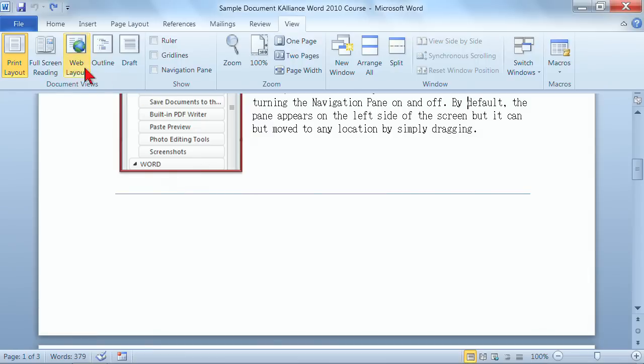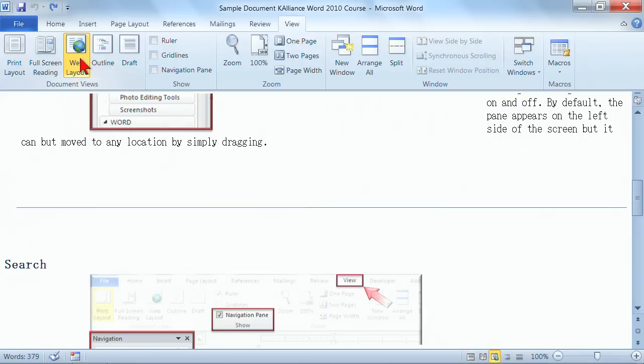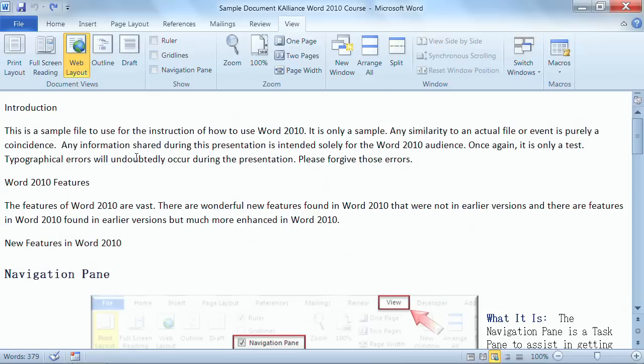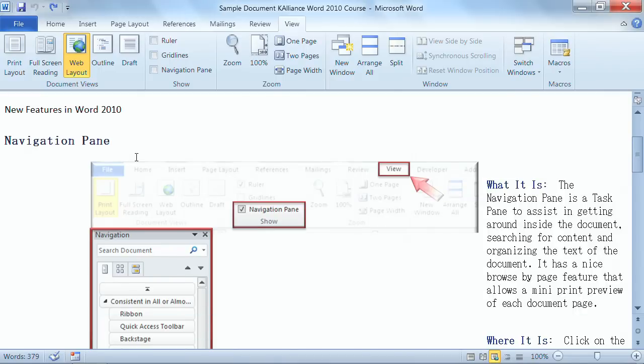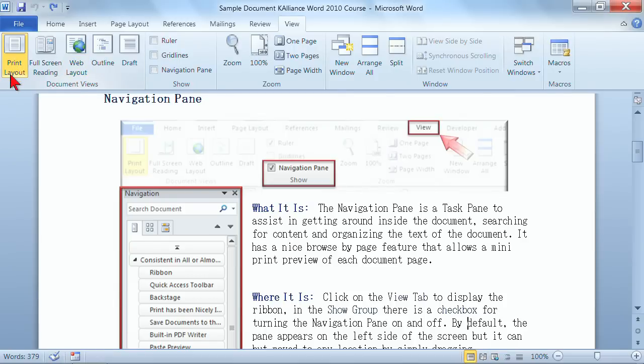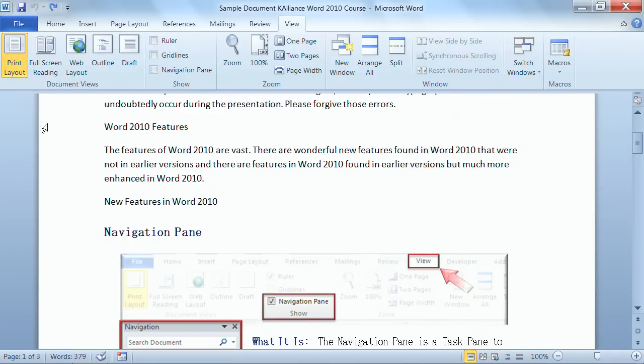And then the last view we haven't seen yet is the web layout. And for people who are using Word to create web pages, they're going to use the web layout for sure, because they want to see what their document is going to look like when it's actually uploaded and visible online. So now you've seen the five different views that are available. I truly believe that you'll use the print layout view the most. And with that thought in mind, I want to show you one last thing about the print layout view.